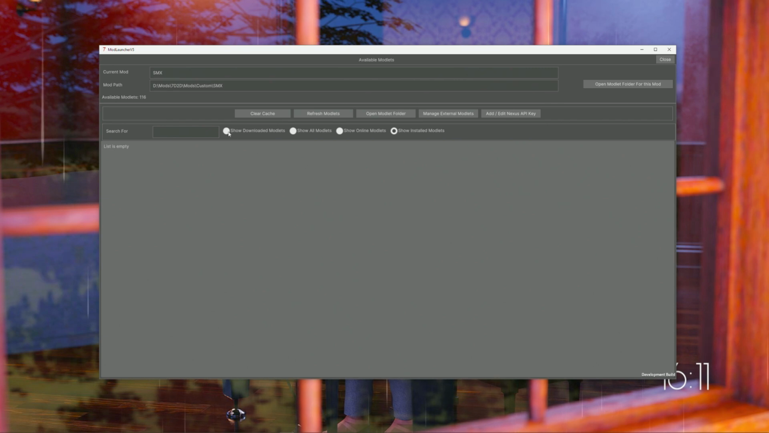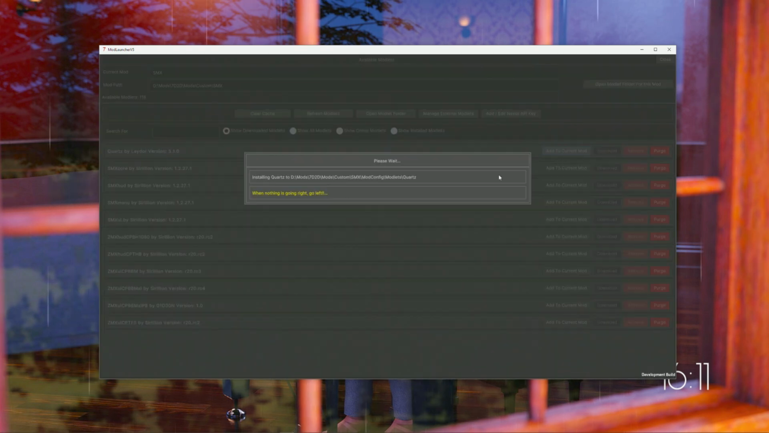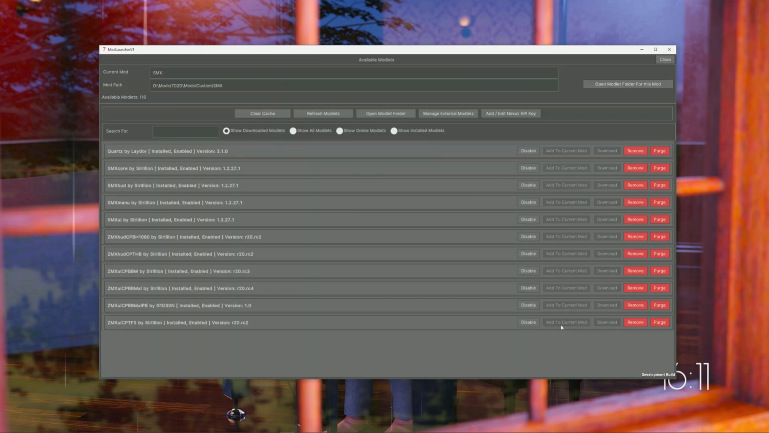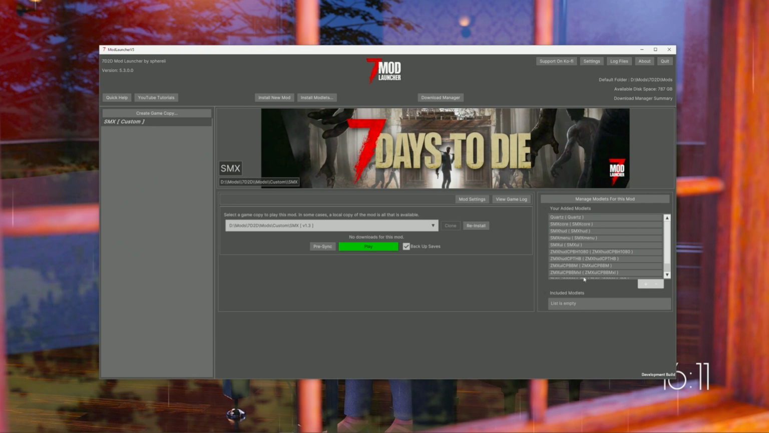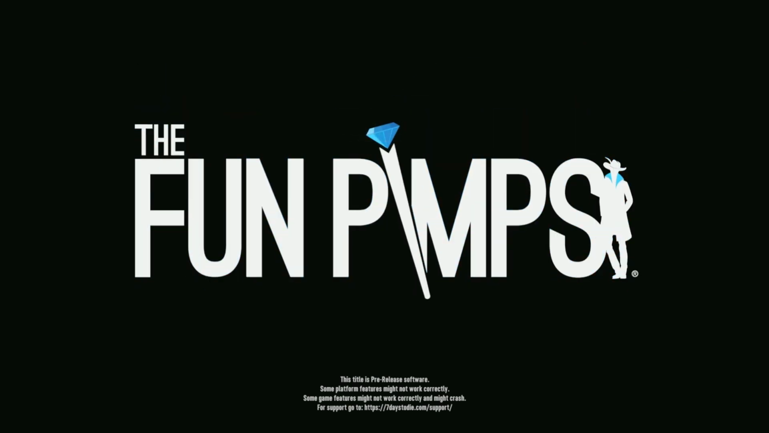And then we can show downloaded modlets, which are the ones that we just added. So now we will just add to current mod for all of these. And that's it. Right up in the top corner where it says close, we click that. Now you'll see all of the mods are listed. And this is in the new mods, not our vanilla install. So now when we hit play, it's going to load 7 Days to Die with the SMX mods.